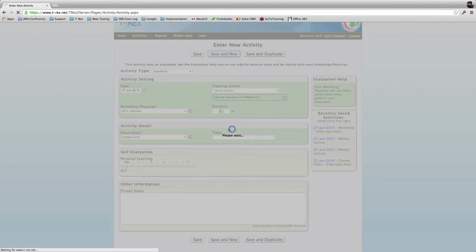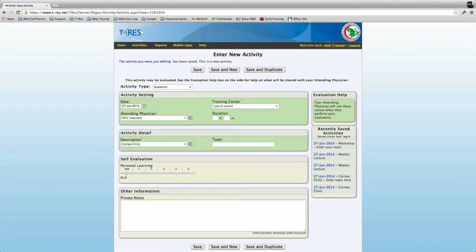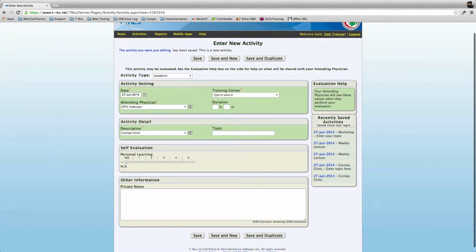So the Save and New option will create a new activity based on the one that you previously entered. So because we were working with an academic activity, it's going to create a brand new academic activity form. And you'll see here that it does remember certain fields that you've entered. So for example, the attending physician or the description, it does remember the last thing that you selected. And the reason for that is just to basically speed things up.